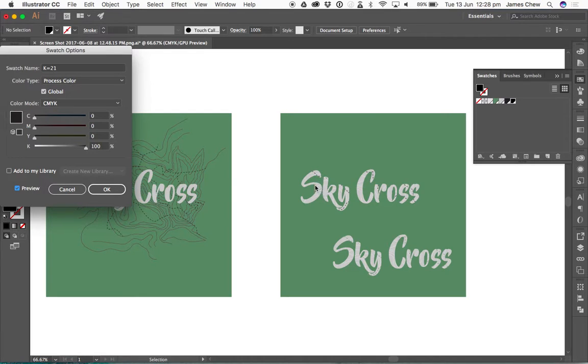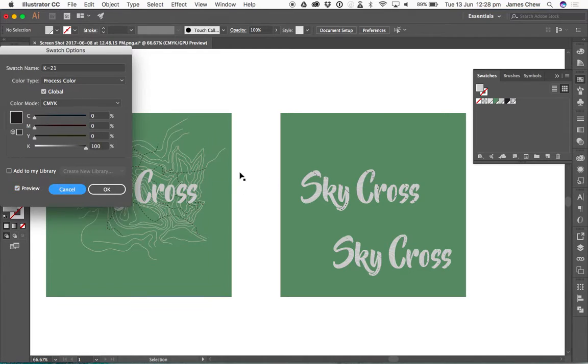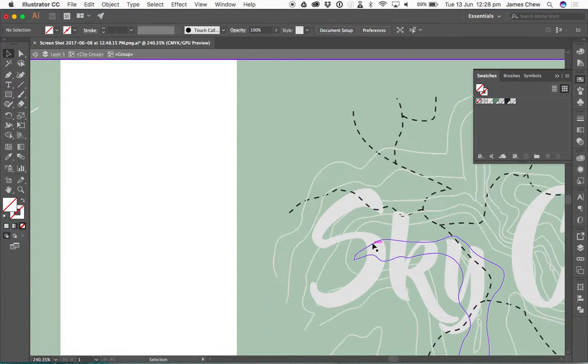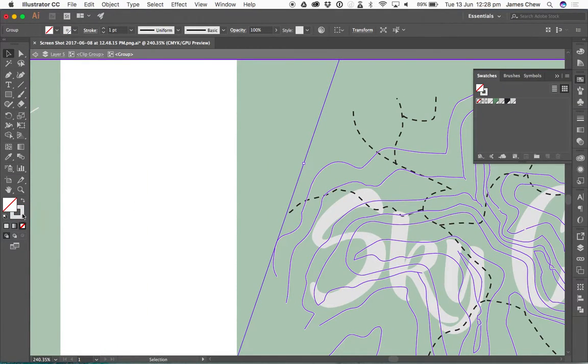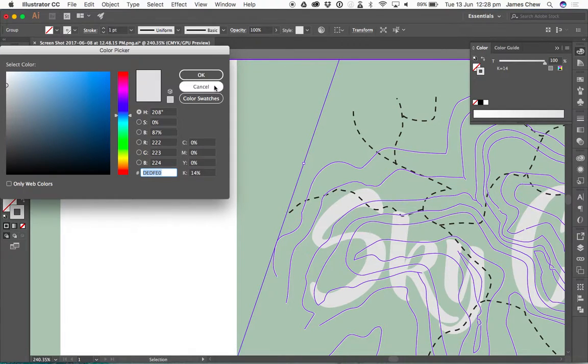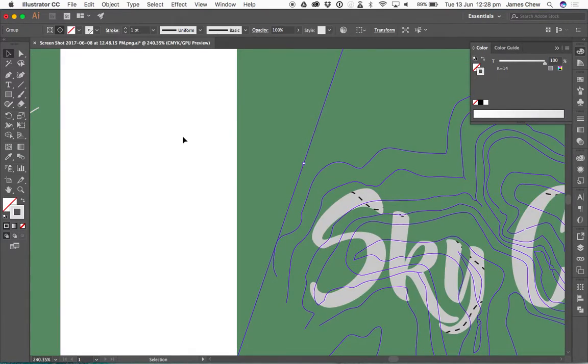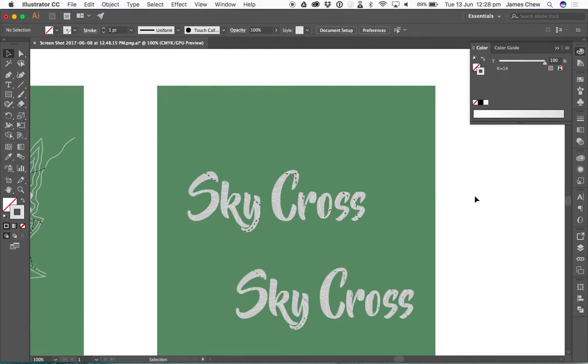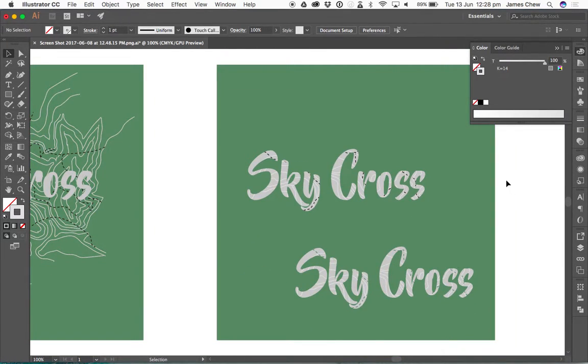Oh no, so I must have, oh yeah, because I changed that to be a lighter gray. So what I did with this one, I double clicked again, selected that, and then I just changed the gray there. So yes, I think that is all.